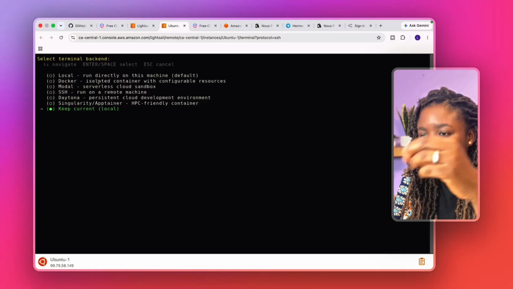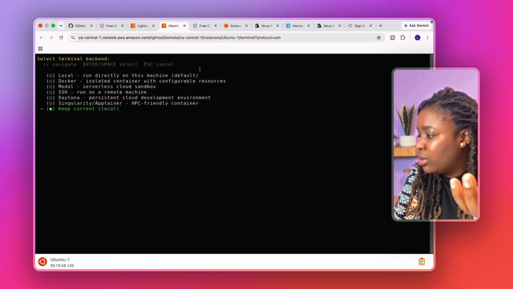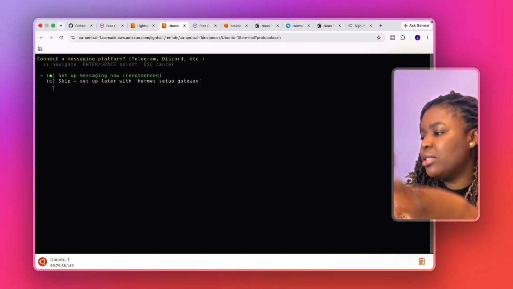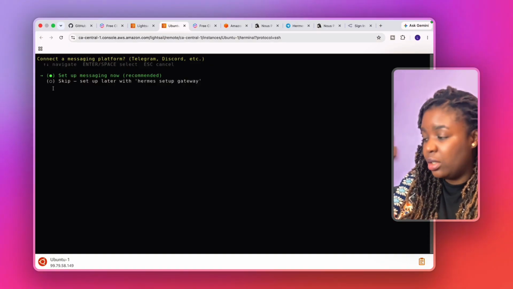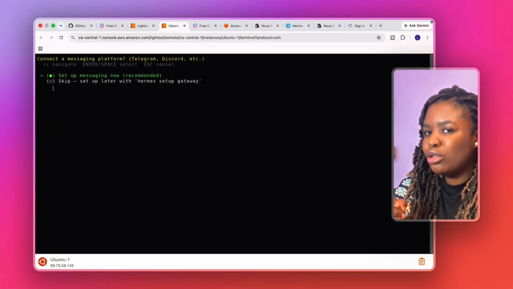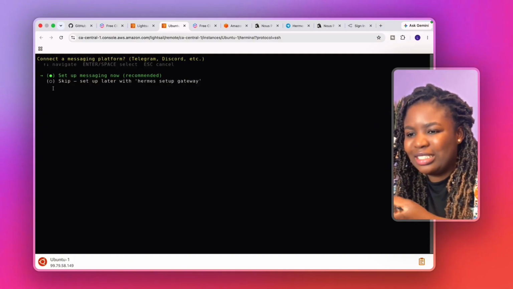It's asking us to select the terminal backend. So again, we are going to keep it to local. That just means that the assistant runs right on your server, which is what you actually want. The reason why we're hosting this on AWS. The other options are more for advanced setups, which you don't necessarily need now.